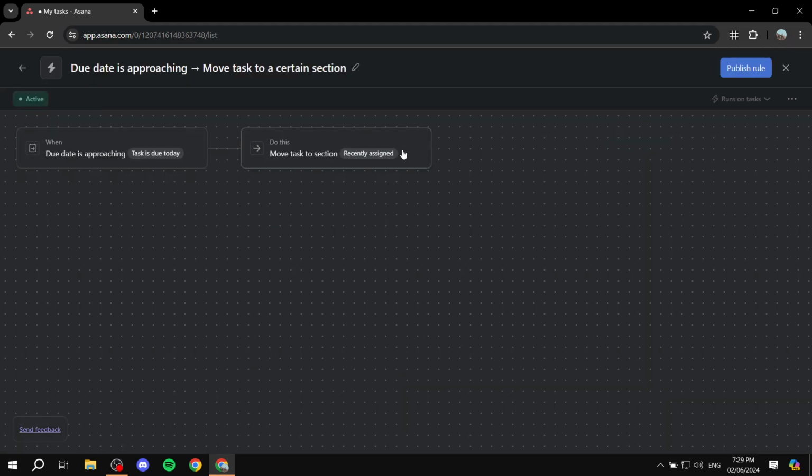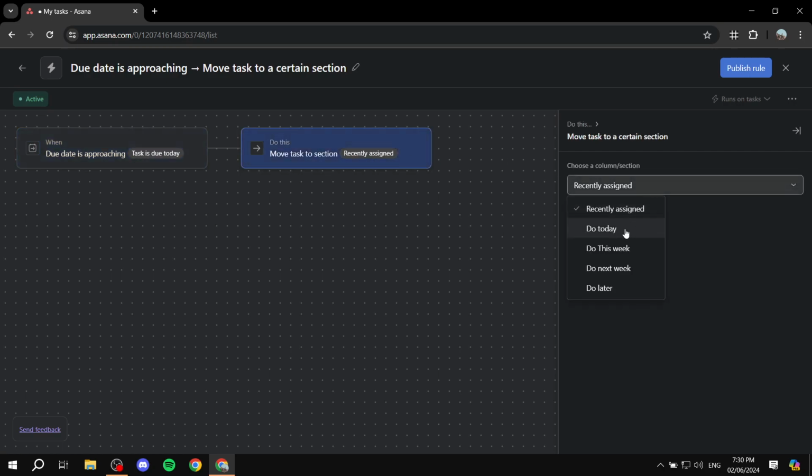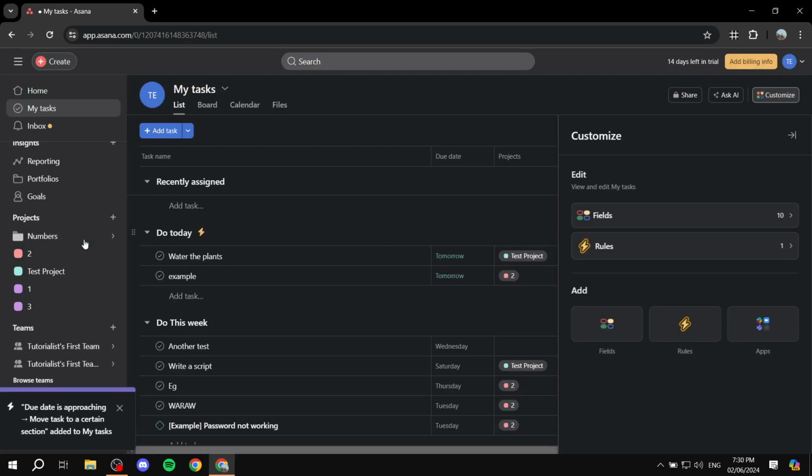Click on this one, and then here we will have due date is approaching, task is due today. So it is set up to be due today. We will move this task to the section that is called due today. And now that this is done, we just click on publish rule, and now it should be done. You can see here that the icon for the rules is set next to this section.